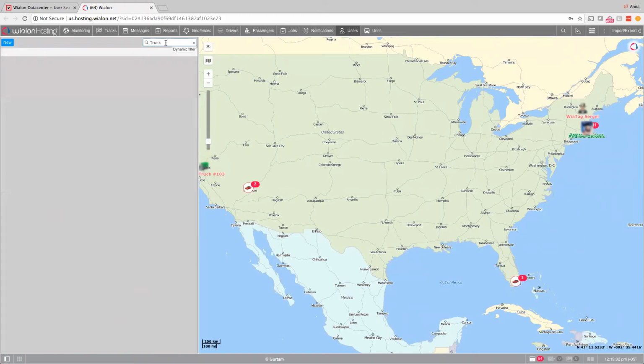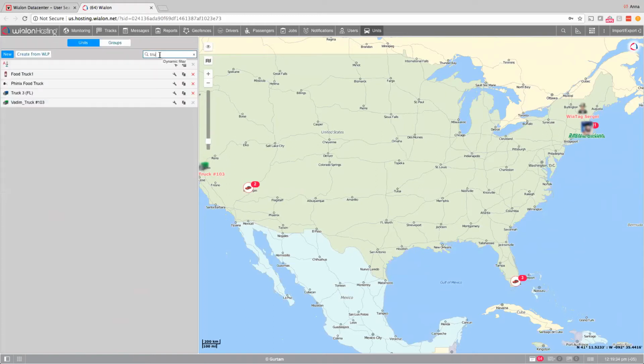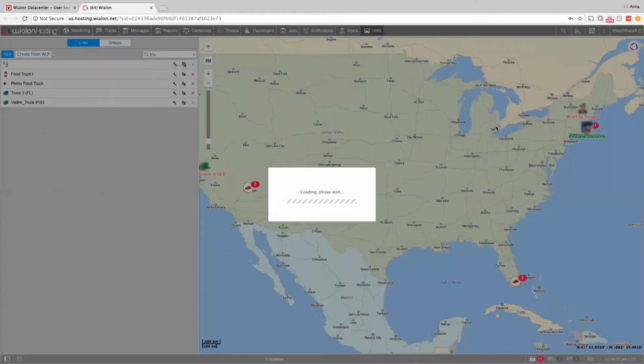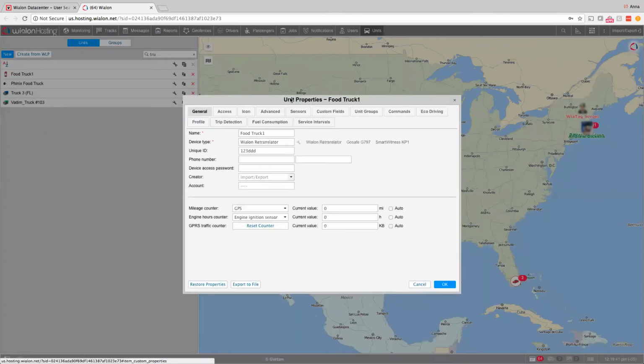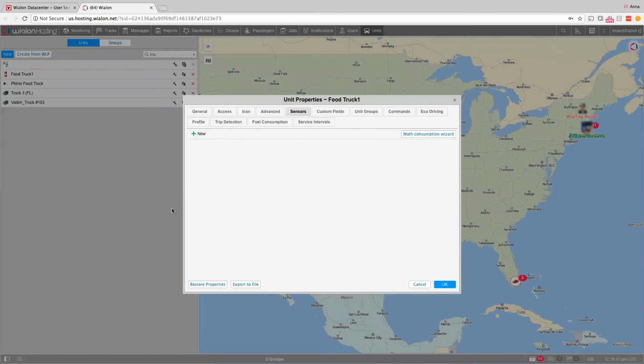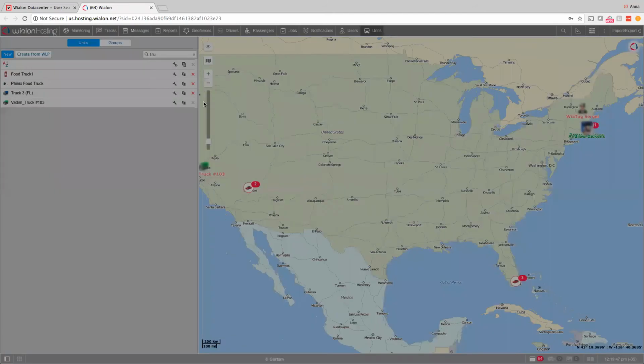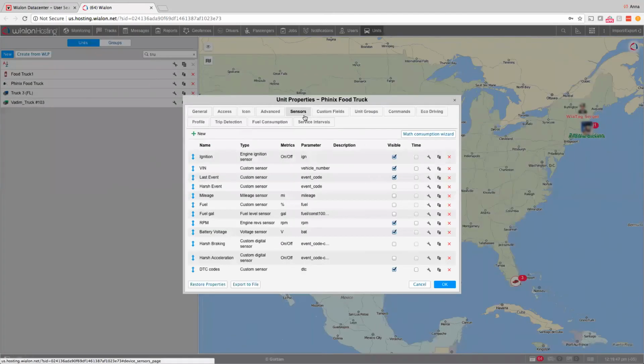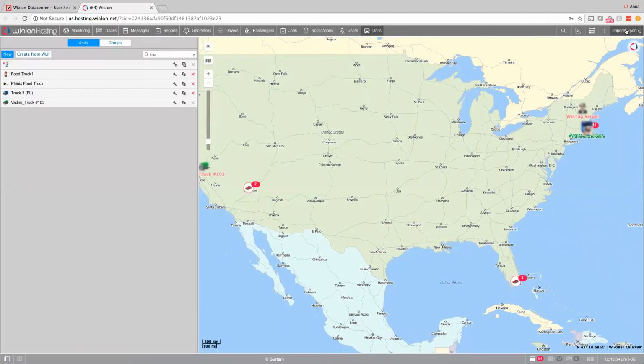I'm sorry, on the units tab. So here is this Food Truck 1, which doesn't have any sensors right now. So I open its unit properties, I go to sensors, nothing is here. And Phoenix Food Truck has all the sensors. So now let me repeat all the steps and you'll see how the magic happens.